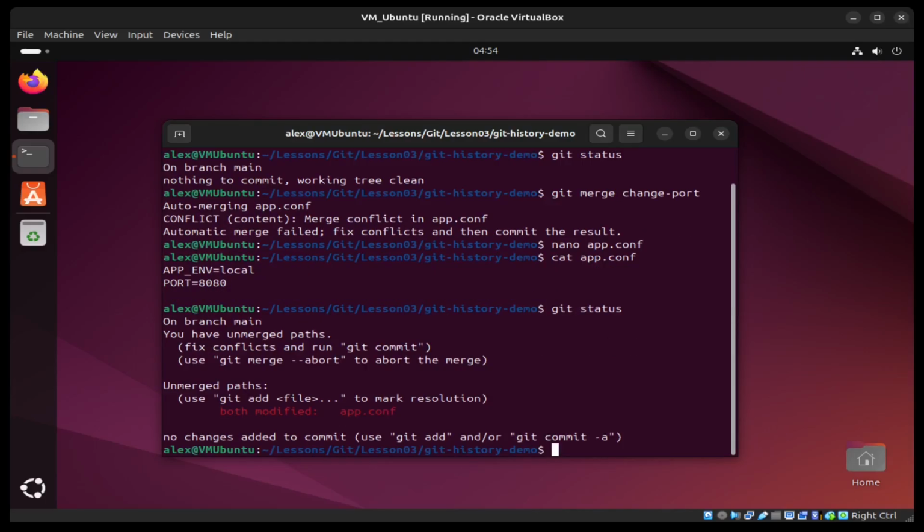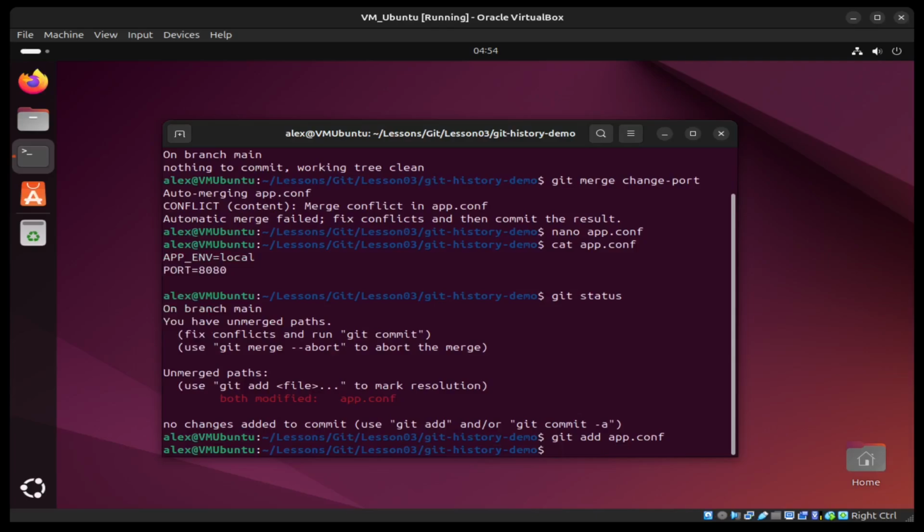Yes. We already fixed the file manually, but Git doesn't know yet that the conflict is resolved. To tell Git that the file is ready, we need to run git add. During a merge conflict, git add doesn't just stage the file. It also tells Git that the conflict in this file is resolved. git add app.conf. And let's check.